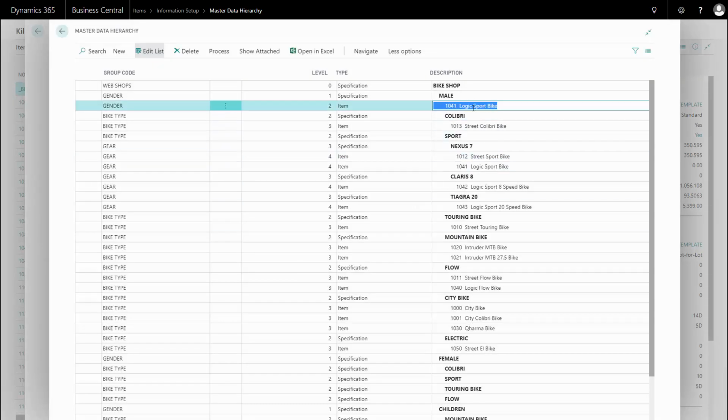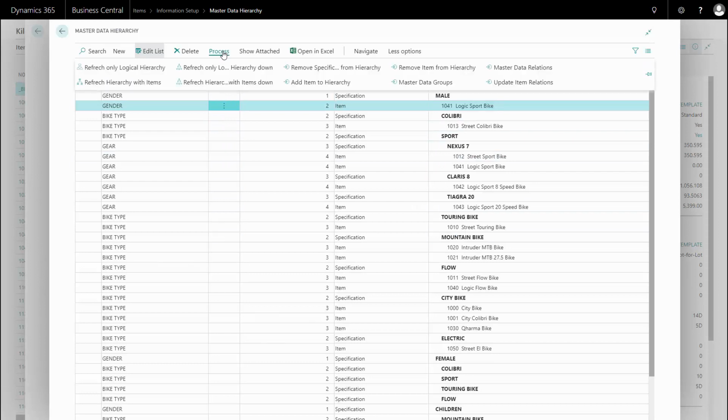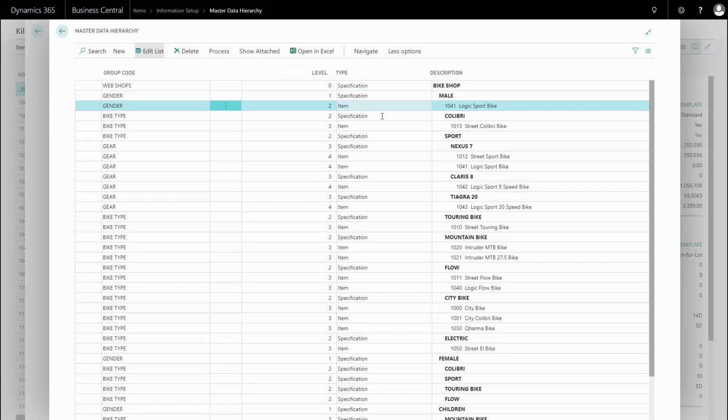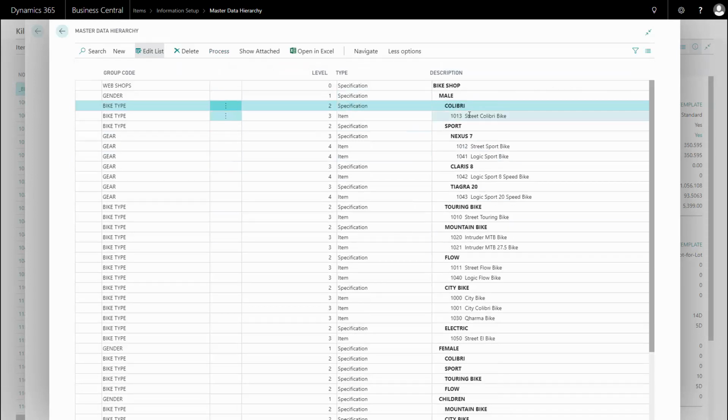Whereas the manually added item can be removed from the hierarchy again by the remove item from hierarchy functionality, and then it disappears again. So it's possible to add extra items in the hierarchy and still maintain or recalculate the hierarchy.